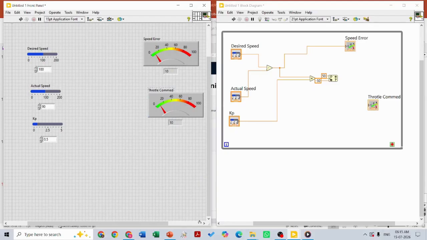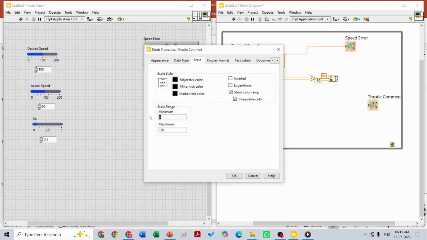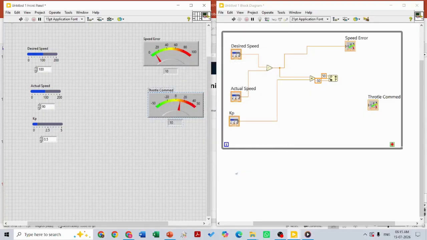Right click and we change the properties. The minimum value is minus 50 and the maximum value is plus 50. Okay, so minus and plus 50. This is the KP value. I want to display this one, so I connect this output to the throttle command.